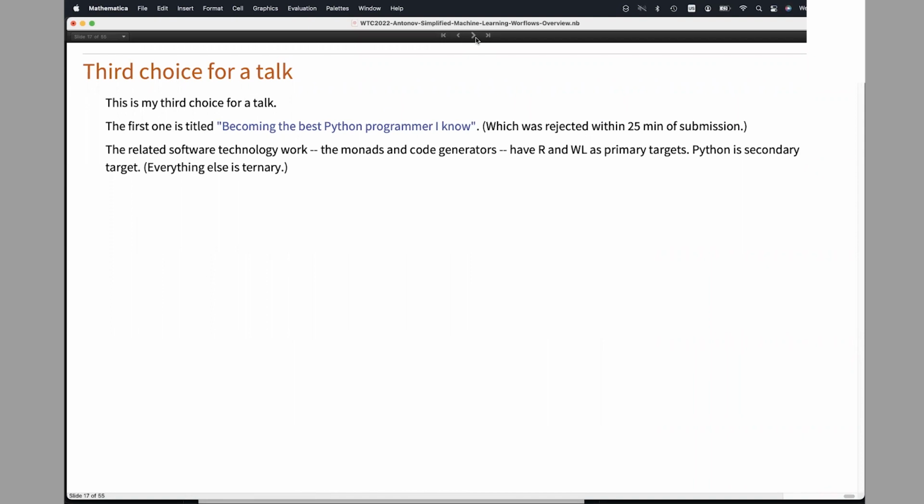This was my third choice for talk. My first choice was becoming the best Python programmer I know. It was rejected within 25 minutes by the Wolfram Technology 2022 committee, and by that, I mean Daniel Lichtblau. You can go talk to him about it. In all fairness, I sent him a 2-worded email, which is, I agree. That presentation was also rejected by PyData Miami 2022. But you're going to see some elements of this.